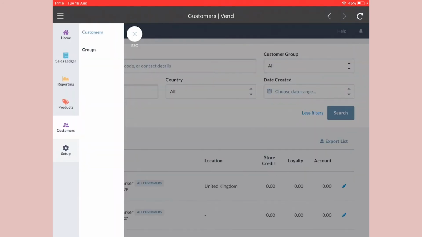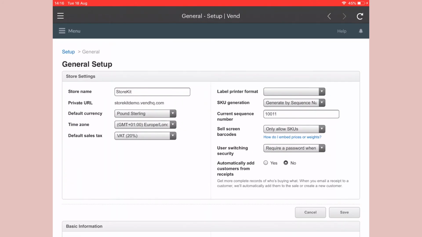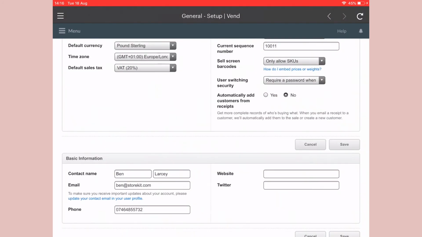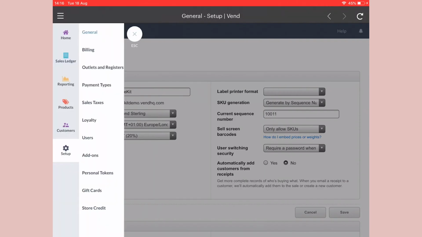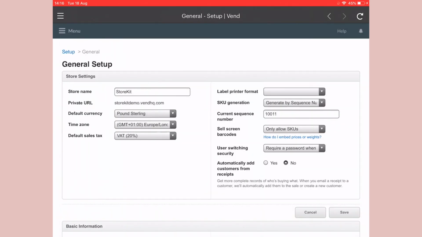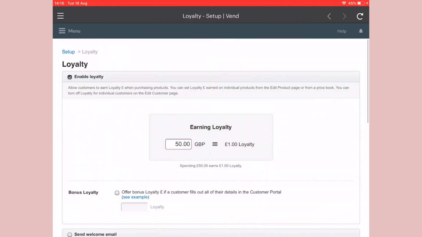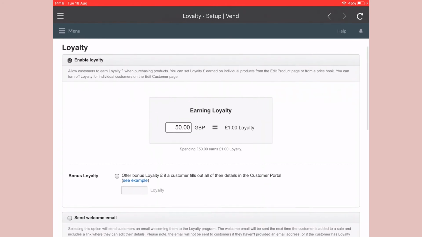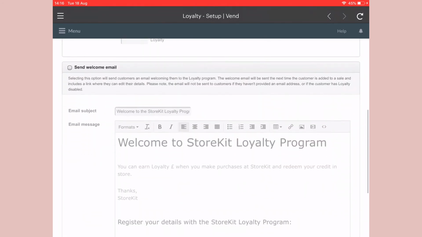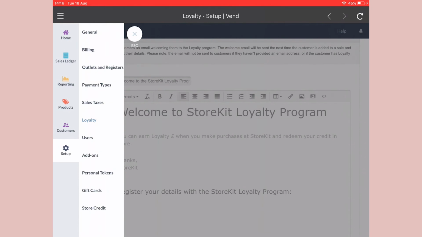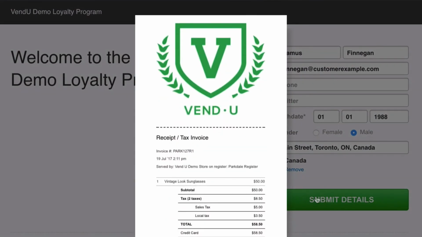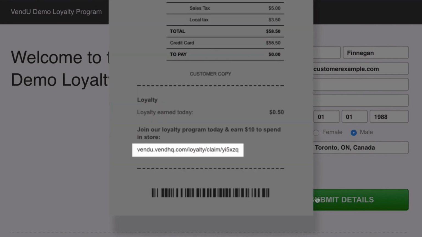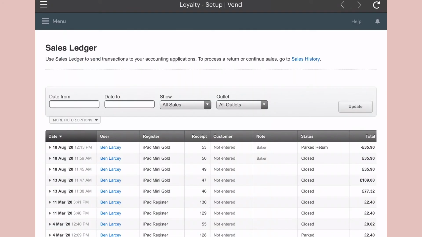The great thing about Vend is that there is an inbuilt loyalty program. You can simply go into the Setup tab, tap on Loyalty, make sure it is enabled, and then set up how you wish to give store credit to customers. You can write them a welcome email, which will send an email to anyone who signs up to the program after a sale. This is a huge advantage over Lightspeed, which doesn't offer loyalty in its standard plan. The sales ledger will be used to send transactions to your accounting applications.